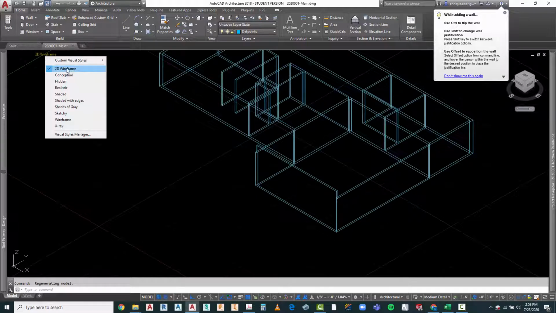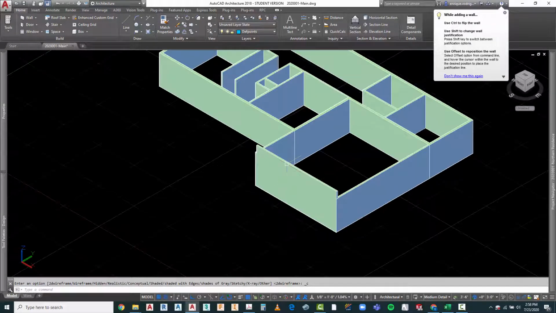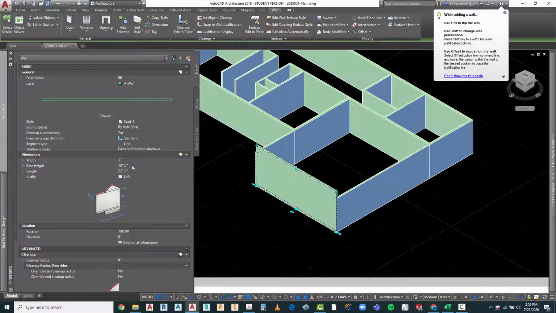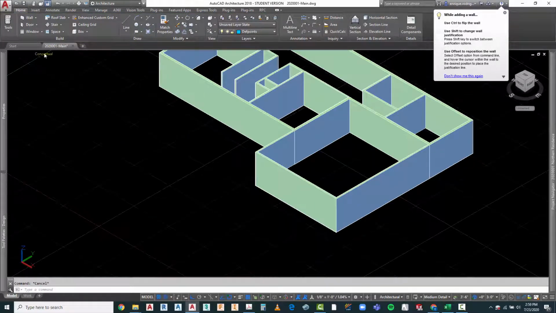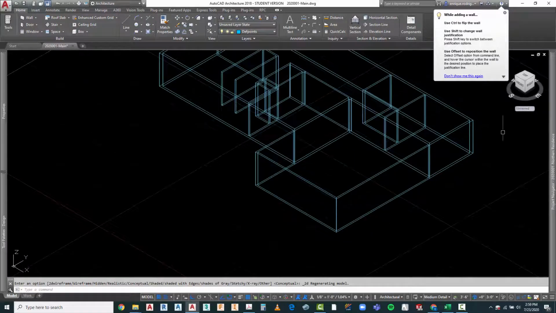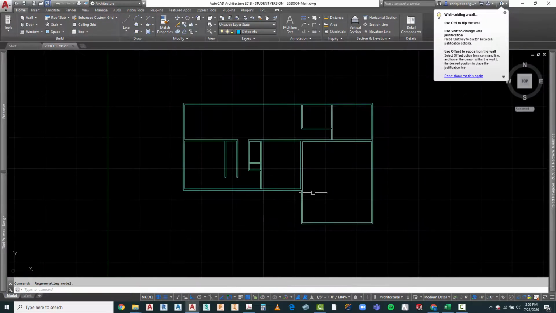So here we go. I'm going to take a look at conceptual, and I can tell that this wall right up in the front is probably still not the right height. So I'm going to go ahead and change it right here at the properties and make it match the rest of them at 8 foot 2. I'm going to get out of conceptual and go back to 2D wireframe, go back to my top view.